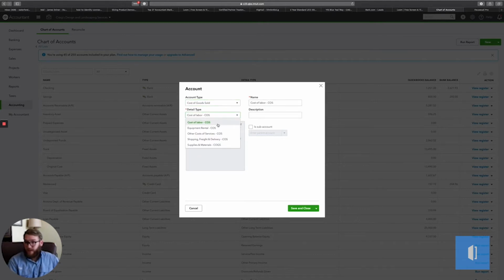It's not a cost of labor. It's really more of an other cost of services based on how QuickBooks does it, because we have to have a detail type. So we have to pick something down here, and we're limited on our choices. So I generally go with other costs of services because it really doesn't fall into any of the other ones.